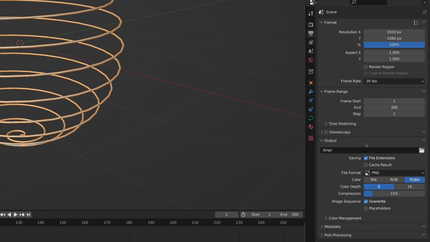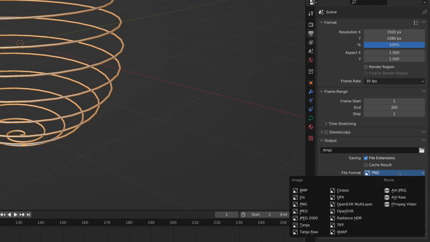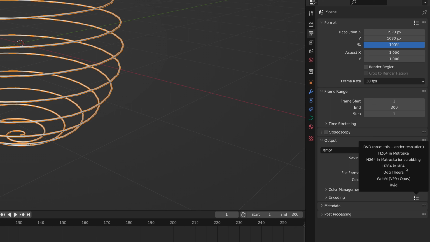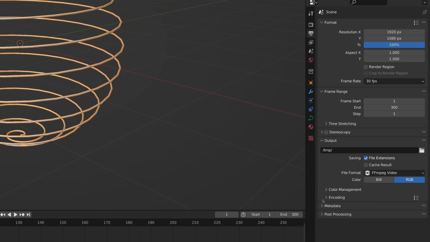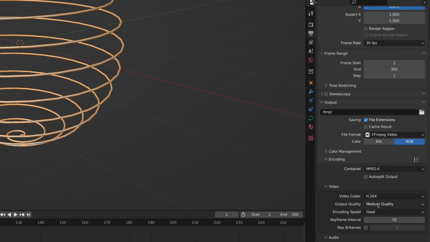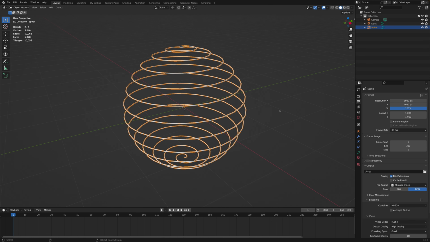Here you set up the direction for the file when you render. The file format, change that from PNG to FFmpeg video, and then the encoding to H.264 MP4. We can also go into the encoding here and increase the output quality to high quality. And now we don't have to do anything more there.